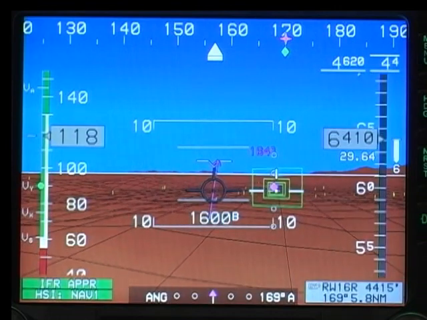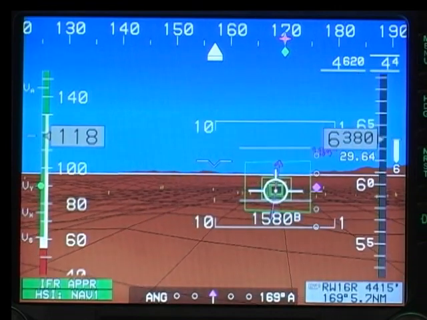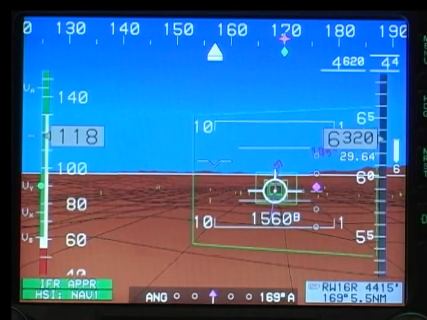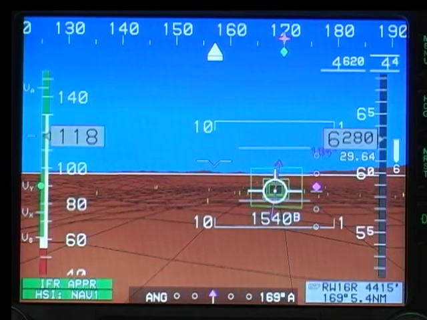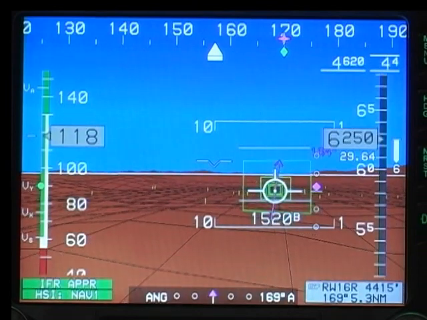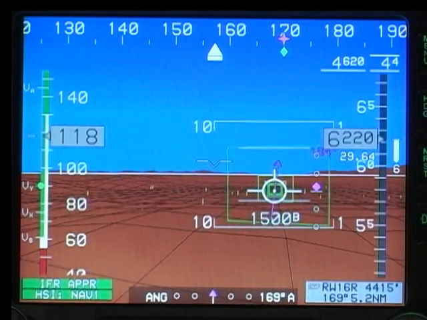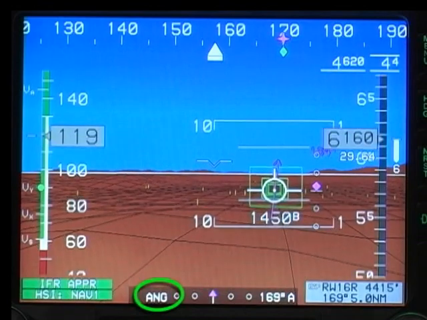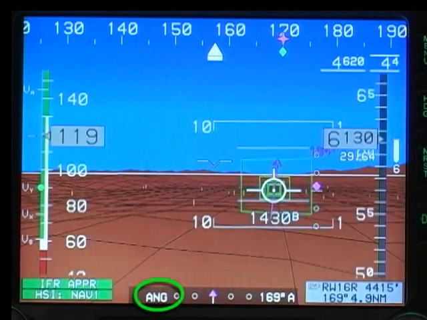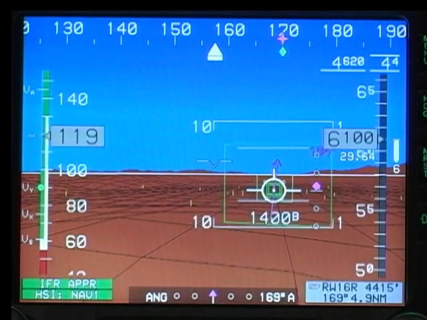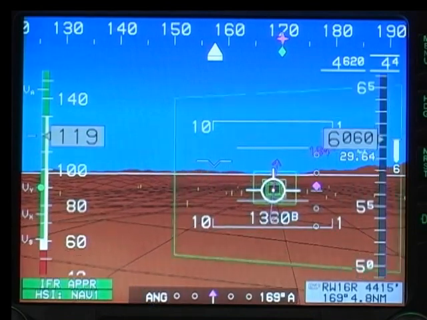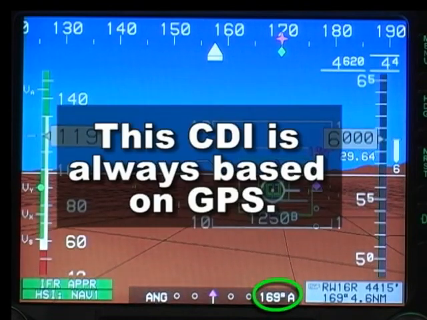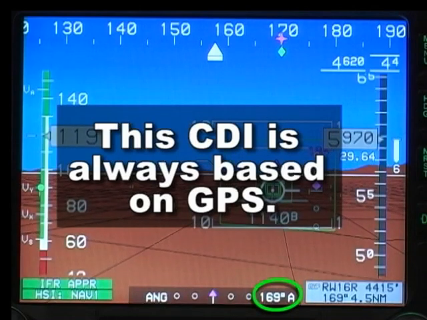To the left of the CDI is the scale, which is automatically set to 2 miles en route and 1 mile in terminal mode. It is also an indication of RNP value. During an approach, the scale gradually decreases to 0.3 miles at the final approach fix and becomes angular like a localizer when inside the final approach fix, indicated by ANG, which also implies RNP 0.3. To the right of the CDI is the OBS course, followed by an A for automatic or an M for manual. Remember, this CDI is always based on GPS.